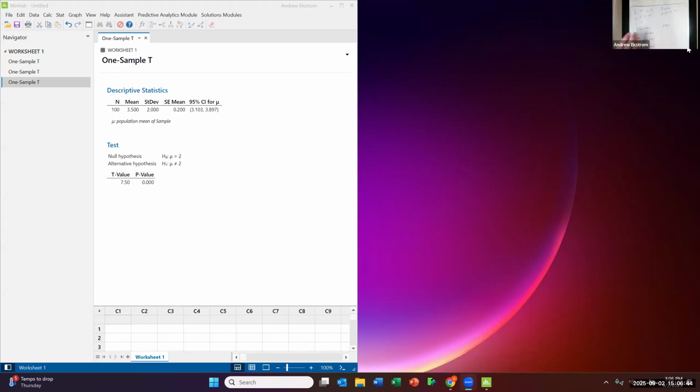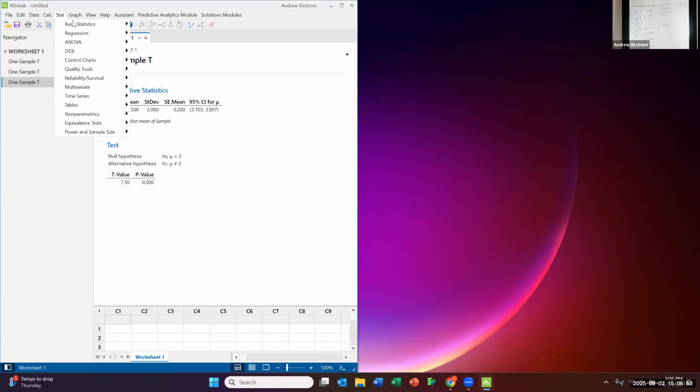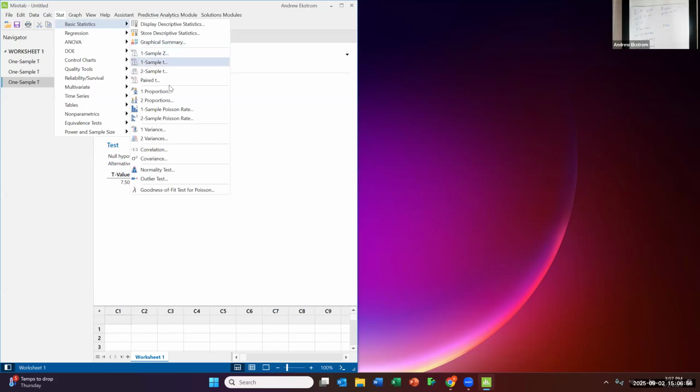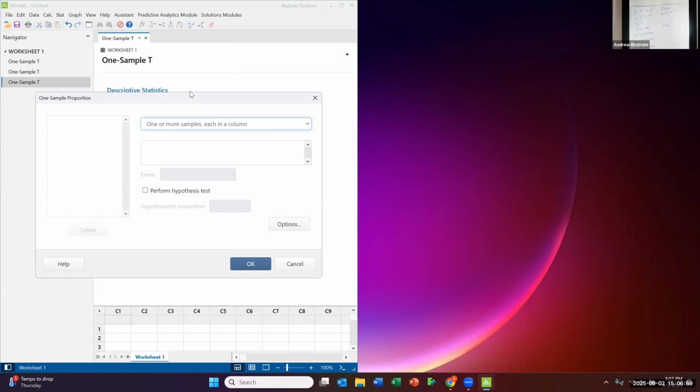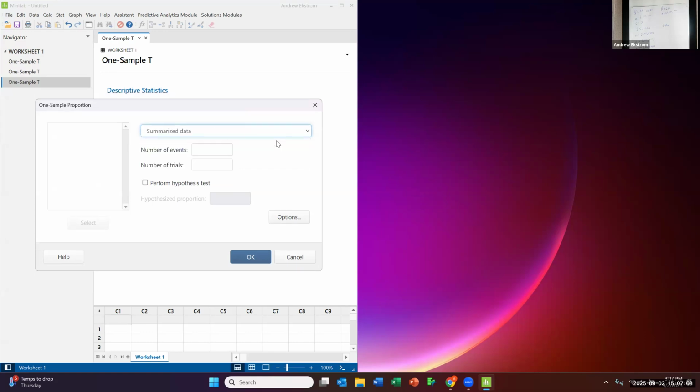For the proportions that we're dealing with here, so I'm going to make this small again. I can go to stat, basic stat, and then one proportion. So again, it says one or more samples in each column. We don't have any data in column. We have summarized data. So we click on there. So here, it's looking at the number of events versus the number of trials. The number of trials is n, so you'd at least know that that's going to be 50.